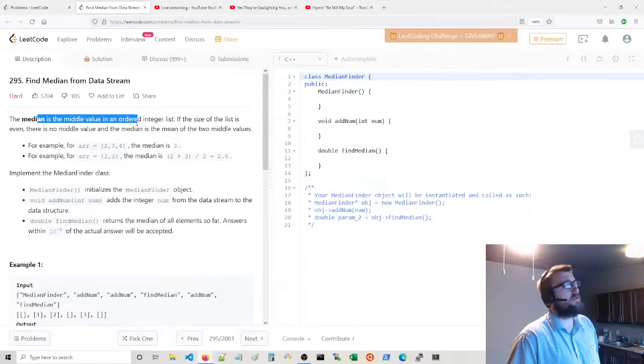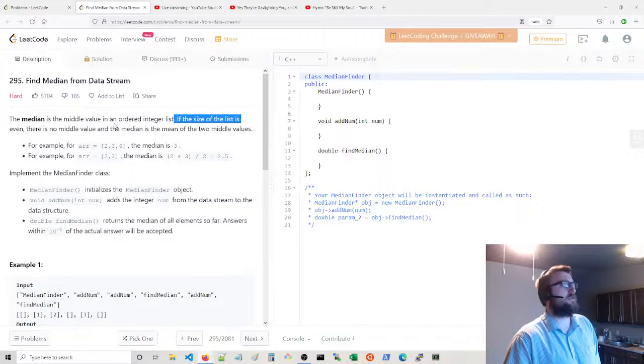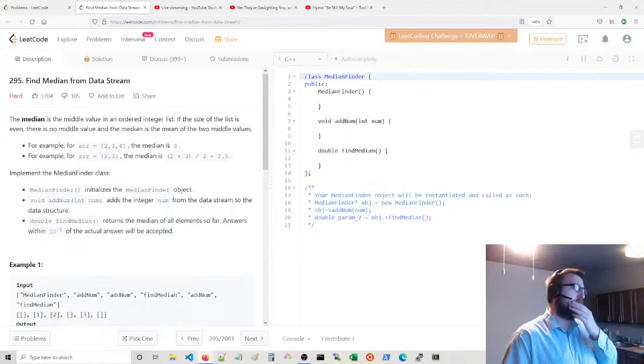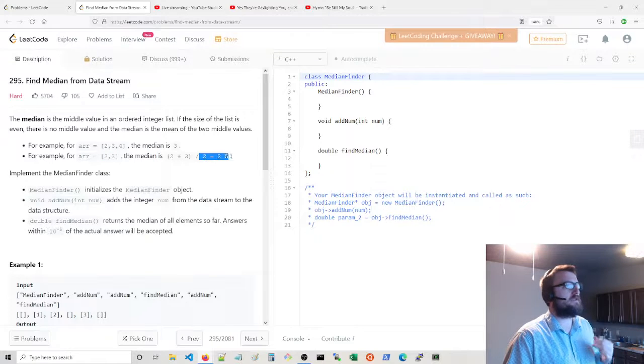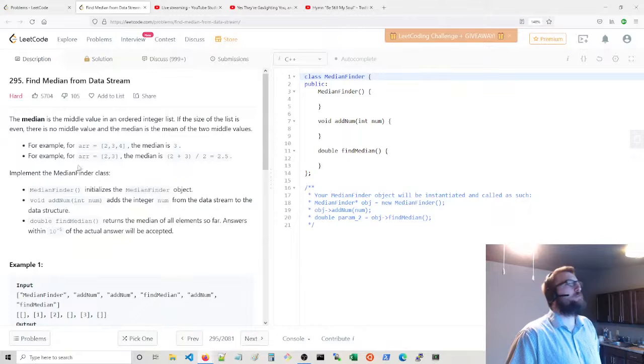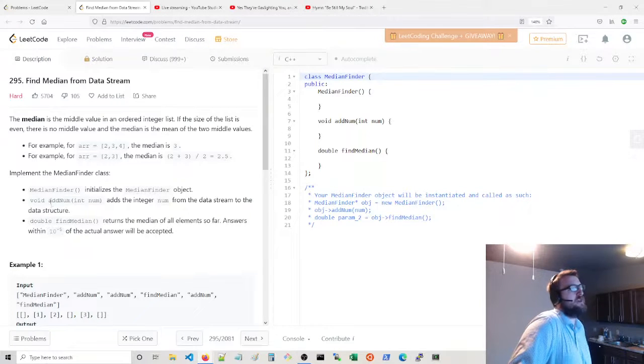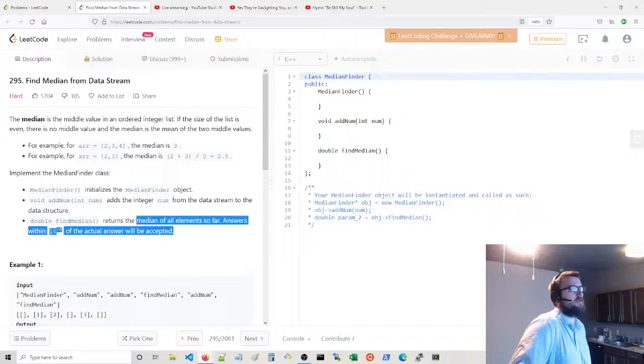The median is the middle value in an ordered integer list. If the size of the list is even, there is no middle value, and the median is the mean of the two middle values. For example, for 2, 3, 4, the median is 3. For 2, 3, the median is (2 plus 3) divided by 2, which is 2.5. Implement the MedianFinder class. MedianFinder initializes the MedianFinder object. Void addNum adds the integer num from the data stream to the data structure. findMedian returns the median of all elements so far. Answers within 10 to the negative fifth of the actual answer will be accepted.